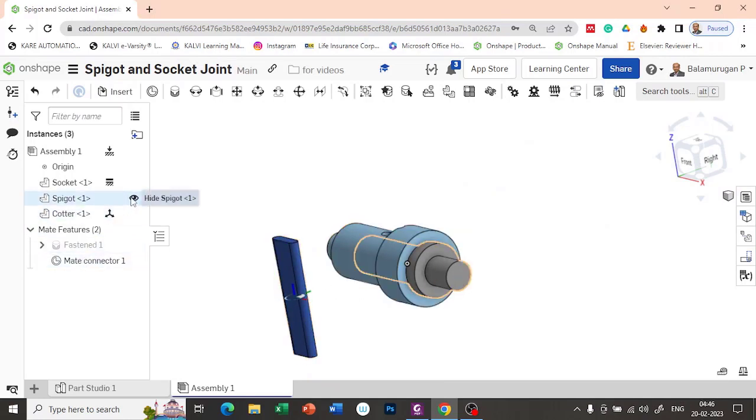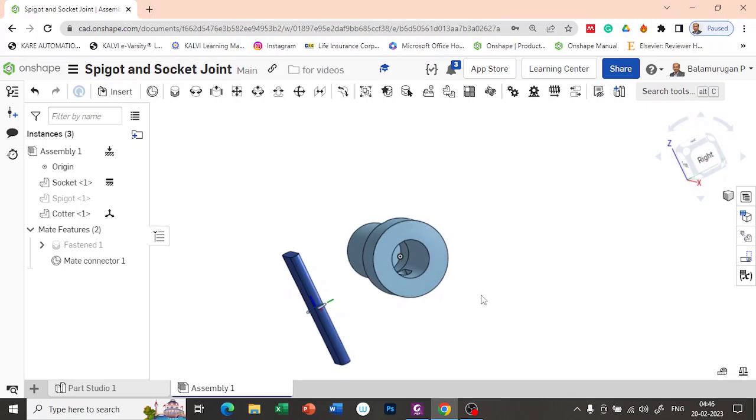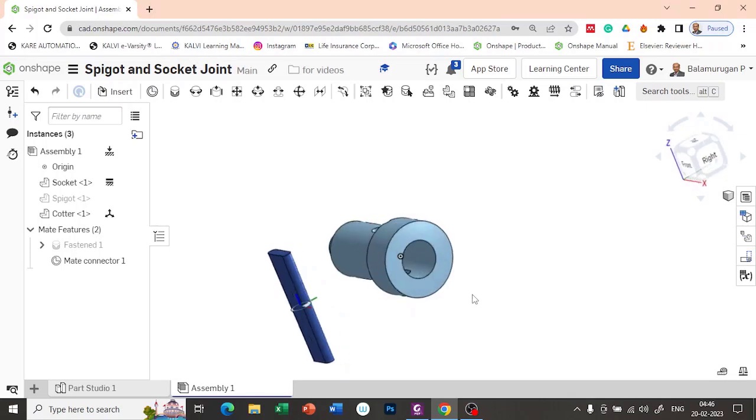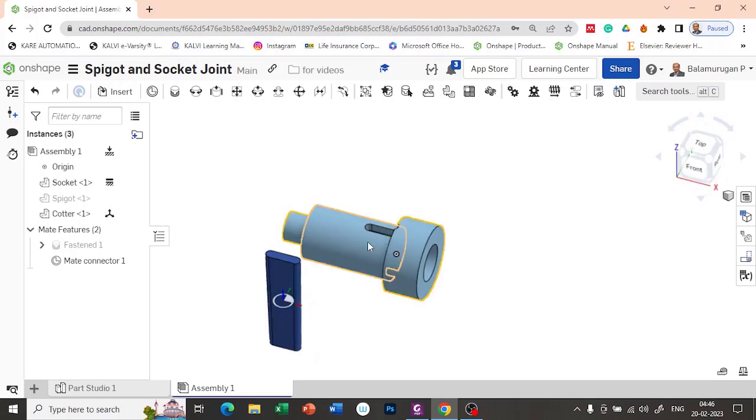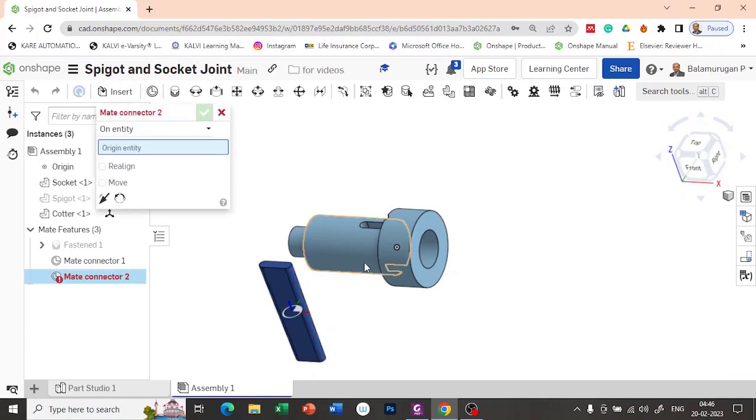Now let me hide the spigot. Here I need one more mate connector exactly on the center of this particular slot. So I need a mate connector in the spigot end or the socket end. Any one you need to make. Here I am going to make it on the socket end. So let's make a new mate connector over here.